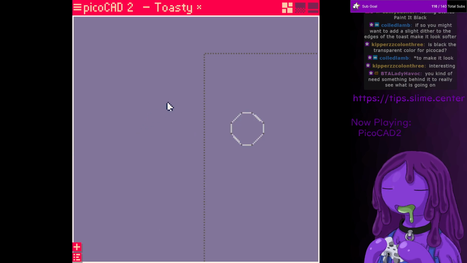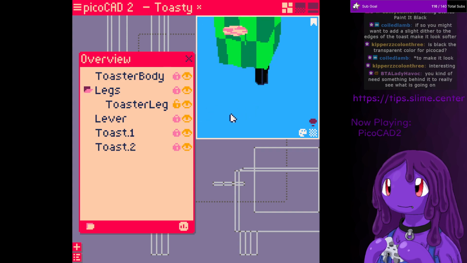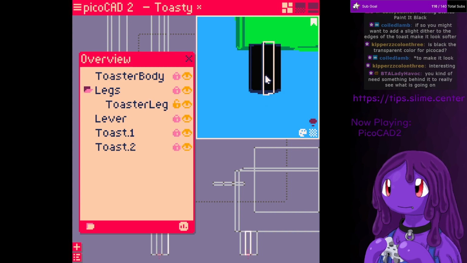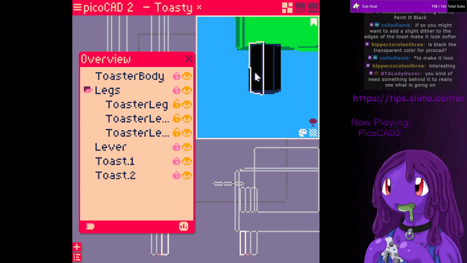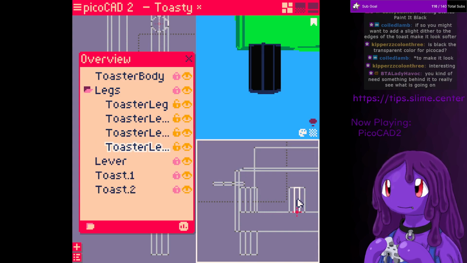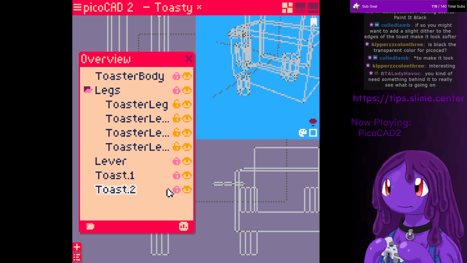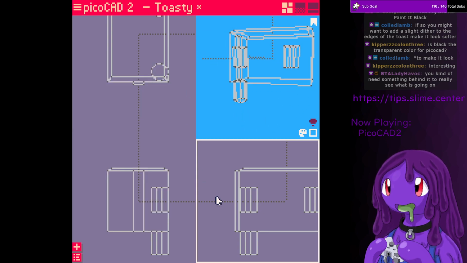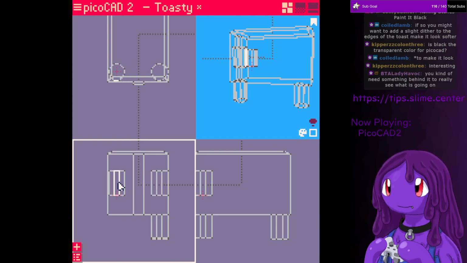Now with this modeled, we can go back, make everything visible again, and clone the mesh, clone the mesh, clone the mesh, and they're inside the toaster there. So let's just get this view and get rid of some of the visuals that we don't need. And let's just line all that stuff up again. Something like that.